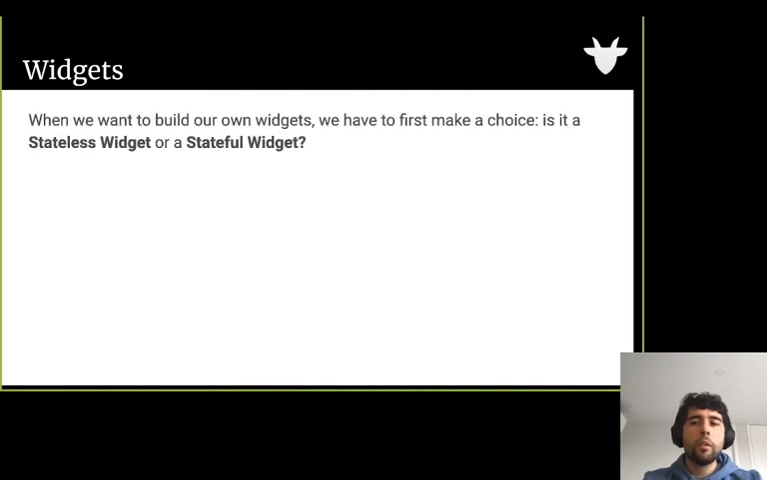Now, what if we want to create our own widgets, because maybe the designer specified that she wanted a specific button, or that she wanted an interaction, an animation that is something custom and not built into Flutter? Well, we can create our own widgets, of course. But the first question that we must ask is: is it a stateless widget or is it a stateful widget?